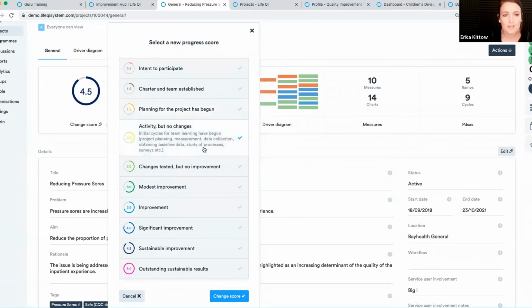These scores are also so important because they will pull through to pretty much all of the analytics dashboards that we have within the platform. And that will give you a fantastic overview of the success and spread of quality improvement across the organisation or the collaborative. So please do come in and make sure that these scores are a true reflection. We have a wealth of information on our Help Centre and also a blog around the IHI project progress scores as well. So please do check those out for some more information.